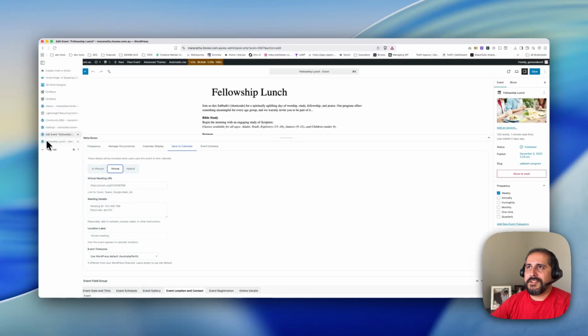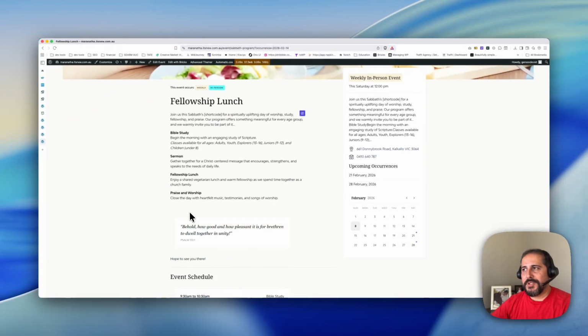So that is basically the plugin in a nutshell, and that's how it works. I hope you enjoy it, and I hope it serves you well.